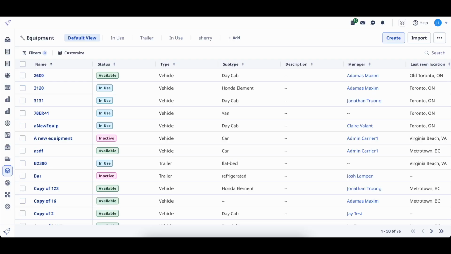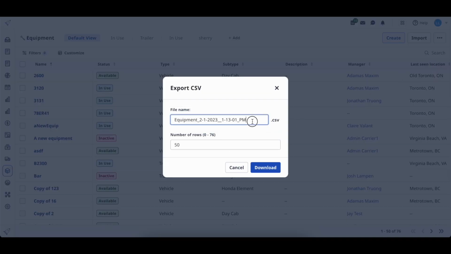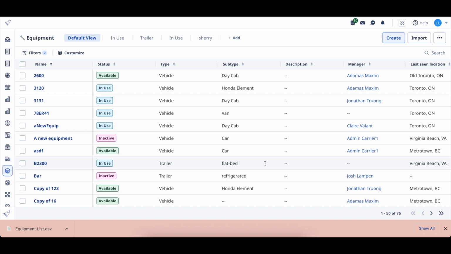First is data exports. You can now download list data directly to your device using the export CSV function. When selected, you're able to rename the list and select how many rows you want exported. The only thing to note here is that exports will use the data that's showing directly on your list, so if you want all the data that you have to be exported, just make sure all of the columns are selected. Once you click download, your CSV will be ready right on your device.